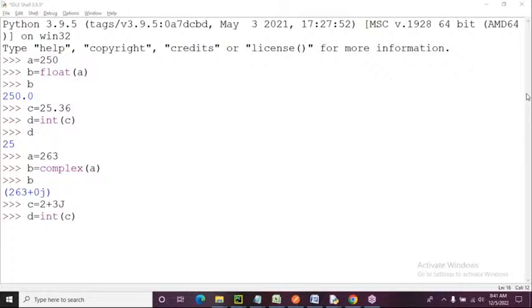See, the answer is we can't convert. And why? Because it's a simple logic. There is nothing complex here. I have 2 plus 3j. Where will I fit 2 plus 3j in an integer? Integer is something that is a standard value, which can lie between minus infinity to infinity.